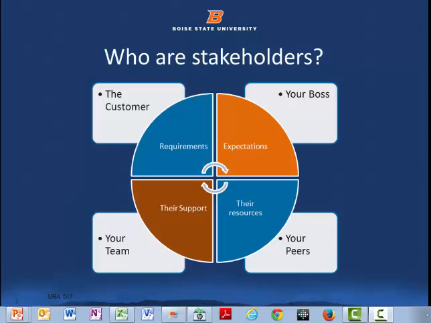One of the common questions, well, who are stakeholders? And there's many ways to look at this. This slide looks at some areas: your boss, your manager, your peers. So you're going horizontal in the organization, your team that you manage or you work on, and most importantly, the customers. And as you look at the stakeholders, think of the four parts of the circle inside, the four pieces of the pie.